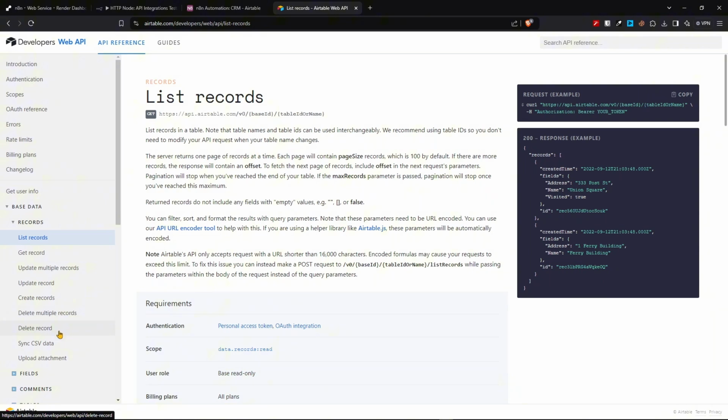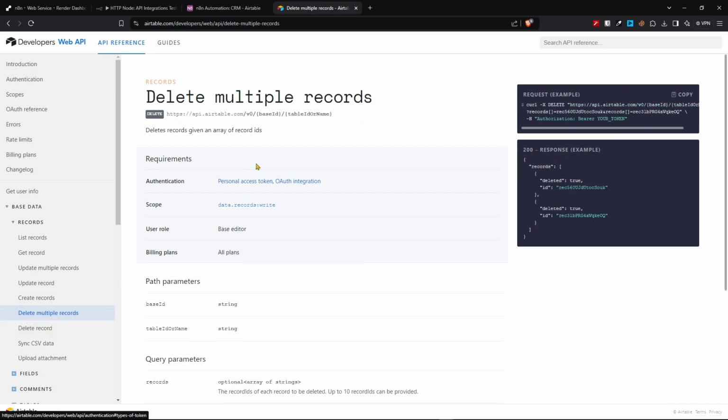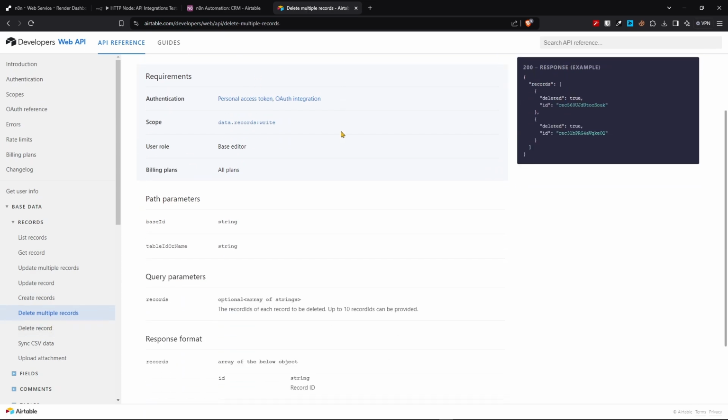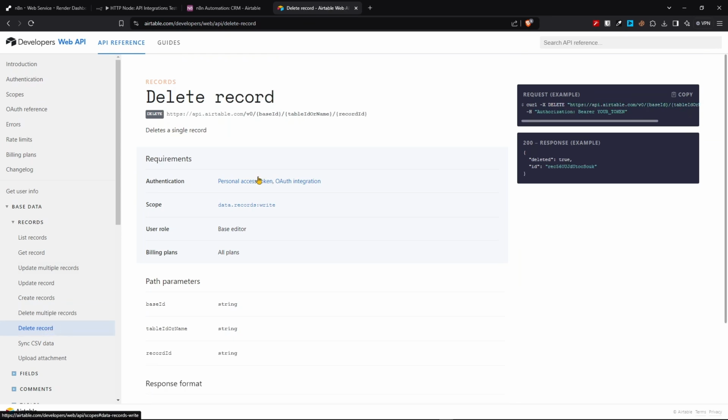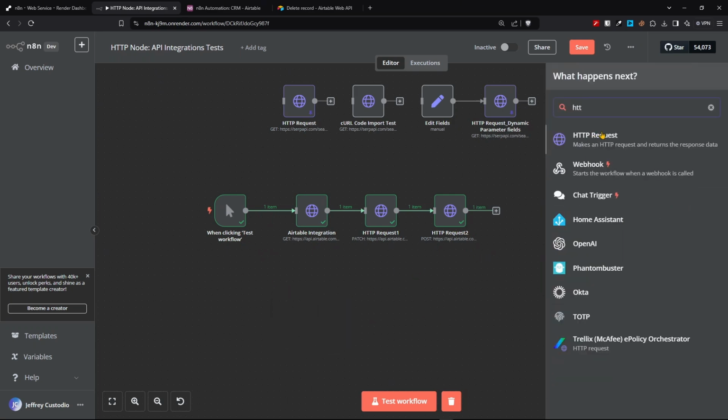The other request should be our delete record action. We have the option to delete a single record and multiple records using an array parameter. For this example, we will do the delete a single record option just to show you how it's done. Let's head back to our n8n workflow and create a new HTTP request node for listing all the records in our CRM.